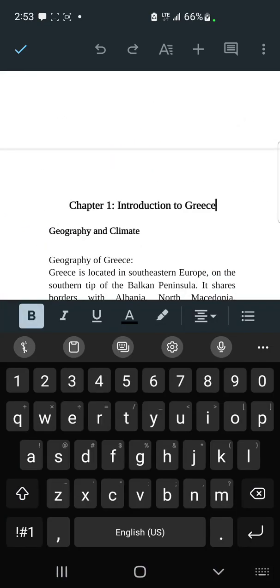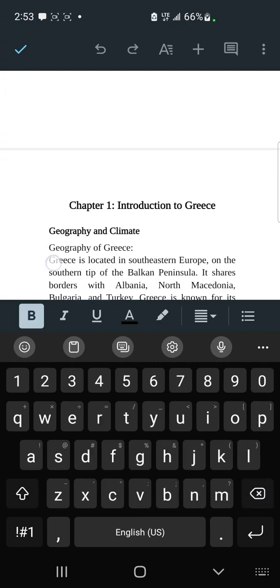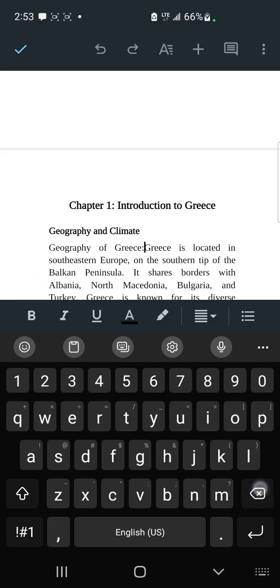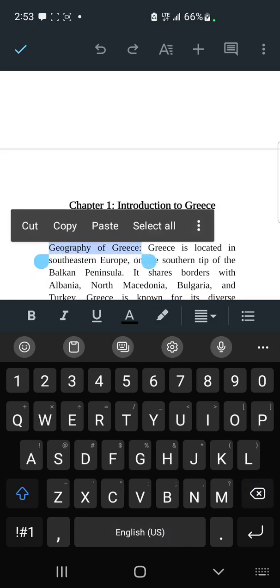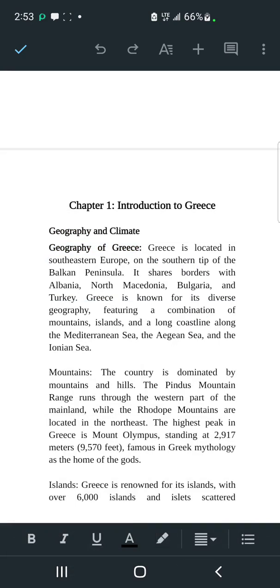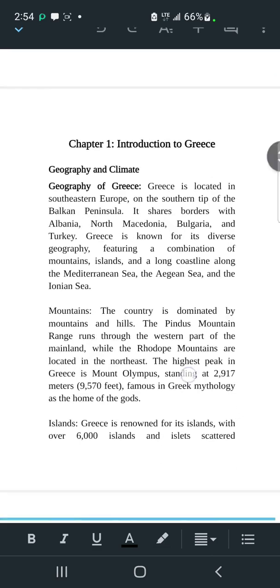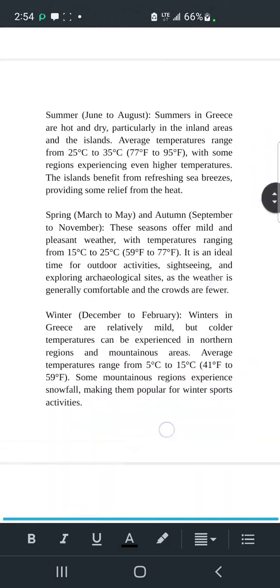Then let's reduce the spacing like this. Like this. We want this to start here. Then we can make this bold only. Bold. Then to look like this. Introduction to Greece as a chapter 1. Then geography and climate as, sorry, geography and climate as the sub chapter. And let's continue. Let's move forward.